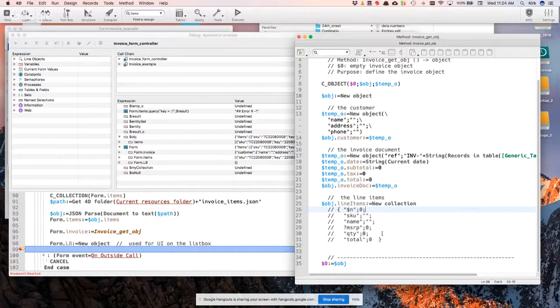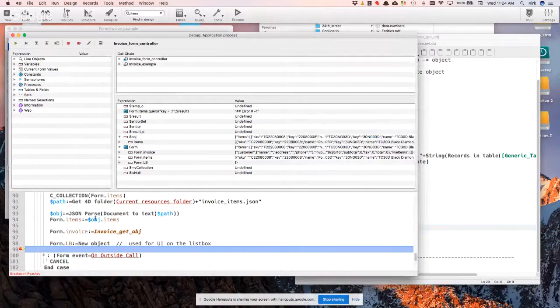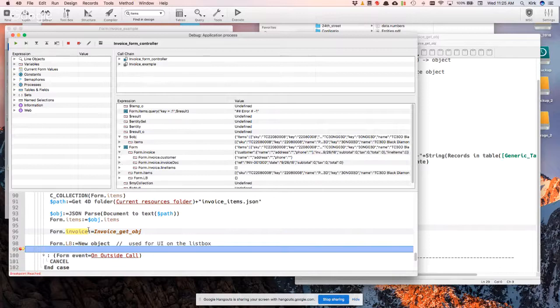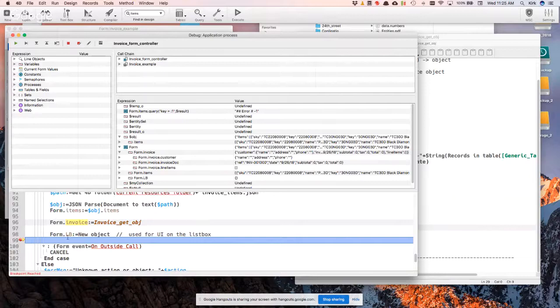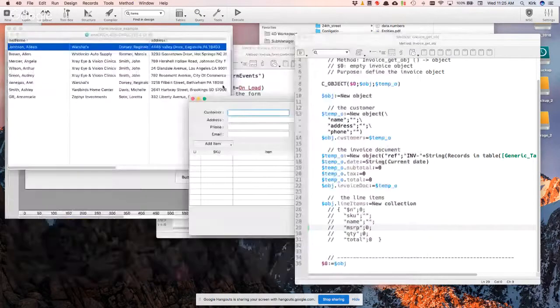And I just note this here to remind myself of what they're going to be. And I'm typing along the way. So once that runs, I'm putting all this into the form object. I'm not even creating a process variable or anything. I'm just using form. And here is the object that we created. Right now, everything's empty. And then I'm also creating this LB object used for the UI on the list box. Well, what does that mean?